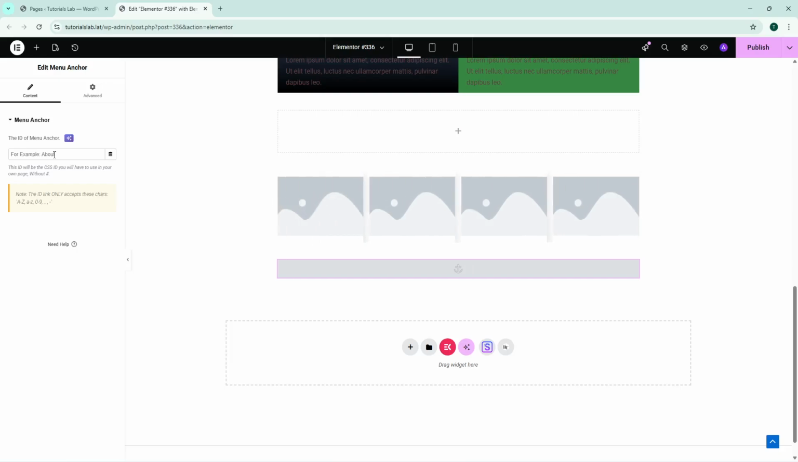With the Menu Anchor widget now placed on your page, click on it to open its settings. You'll see the Content tab is already selected by default. Here, you need to enter a unique ID in the Anchor field. This could be something descriptive like about, services, or contact, depending on what section you're marking. This ID is crucial because it's what you'll reference in your menu links to create that smooth scrolling effect.